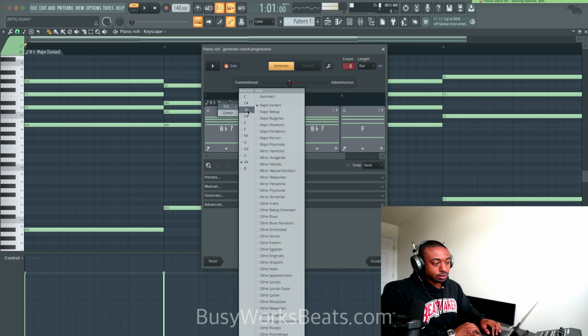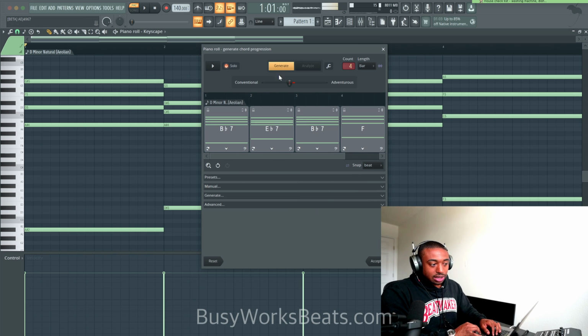So let's say you want to write in the key of D minor. Let's right click on D and then right click on minor natural. Then we need to tell it to generate chords after we've changed the setting. So let's hit generate.